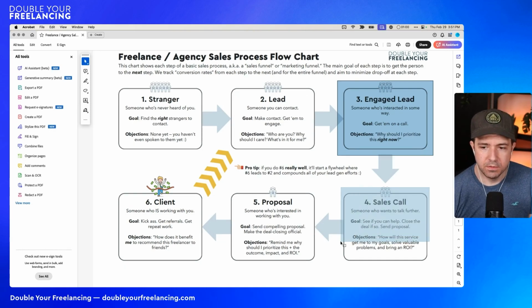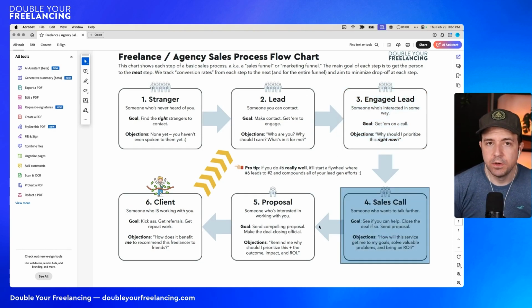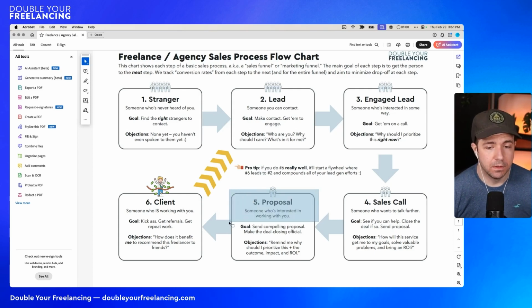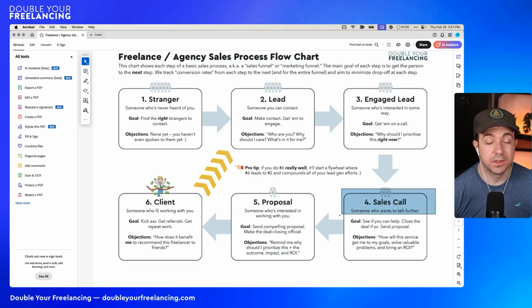it's urgent. Once you've got somebody on the phone, on a sales call or discovery call or whatever you want to call it, the goal is to simply see if you can help. If you can help and you can provide an ROI for them, then the goal is to close the deal and send the proposal. The reason I have closed the deal here, you'll learn more about in the sales module. I think where a lot of freelancers go wrong is that they trust their proposal to do the closing. But in my opinion, closing is best done when you're speaking to somebody live. The more that you can close them before you send the proposal, and the more that the proposal is almost like a formality, the more you're going to close sales. So sales call, see if you can help, close the deal, send proposal.